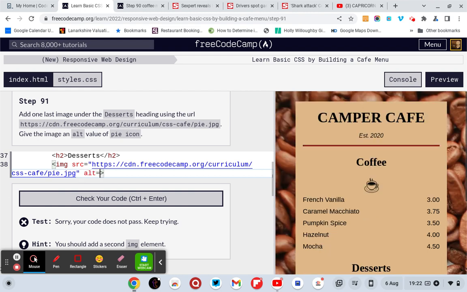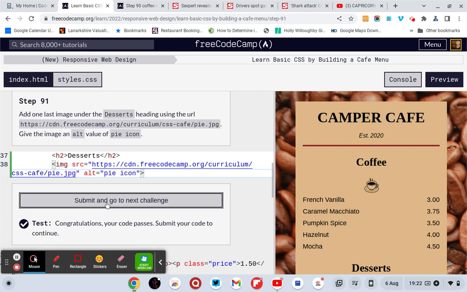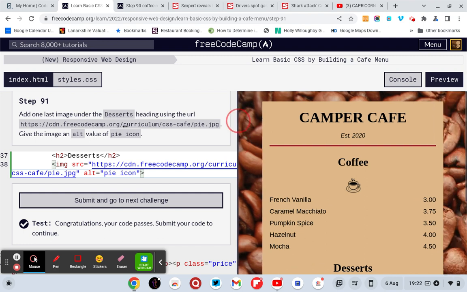So alt, pi icon. Check your code. Moving on. Yabba dabba do. So that's how you do that for the beginning.